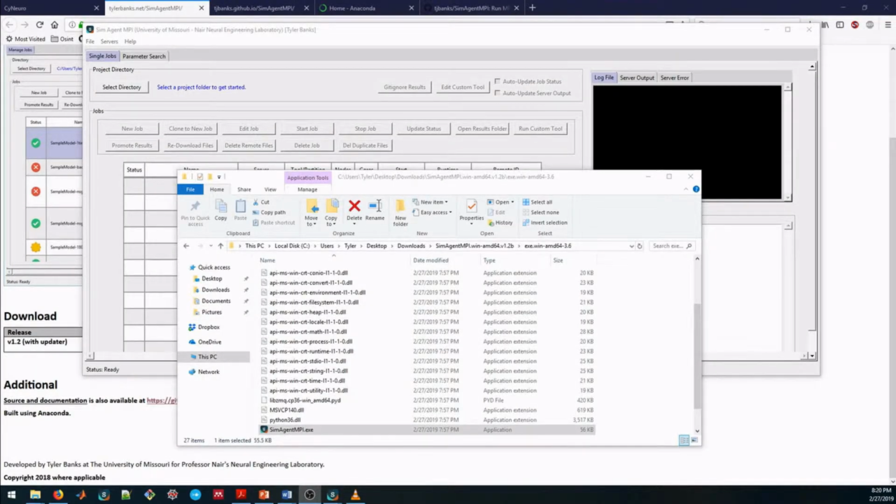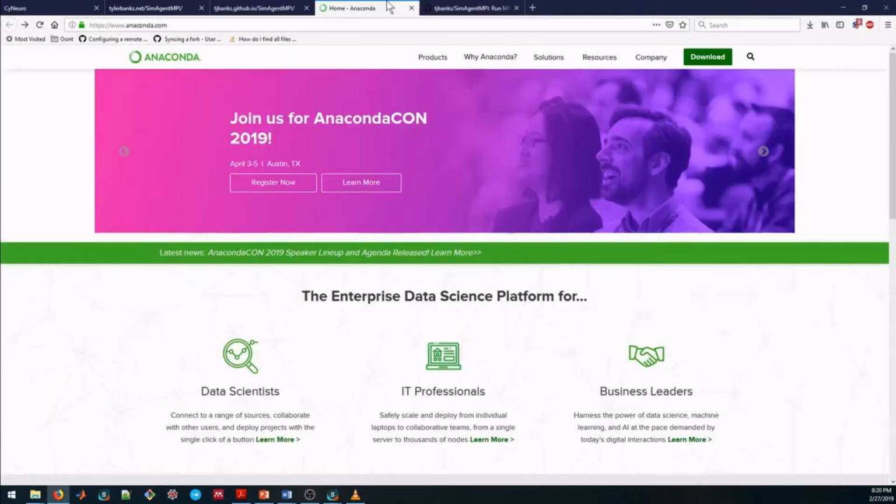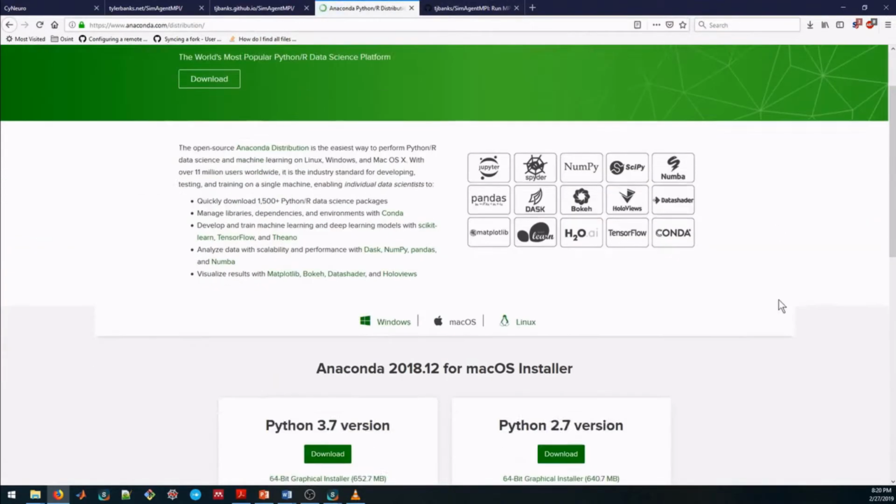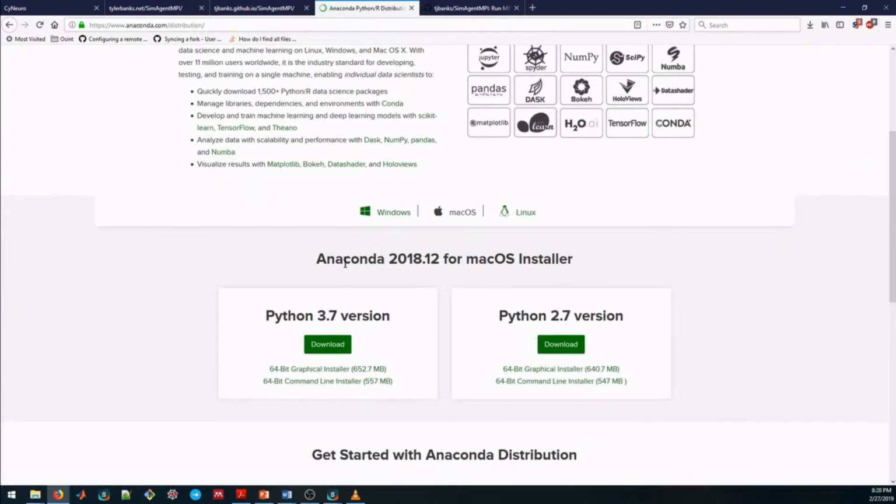So for our Linux or Mac users, you'll need to have Anaconda or another Python distribution installed before you're going to be able to run SimAgent. So if you don't have Python or you're not sure, I would go to anaconda.com and click download. Scroll down and there'll be installers for your particular operating system. You'll just download and install like you would any other software package for your system.